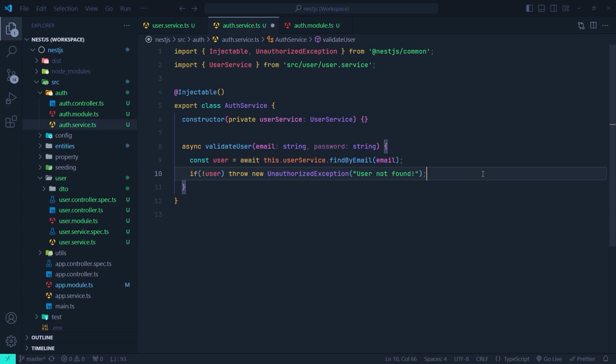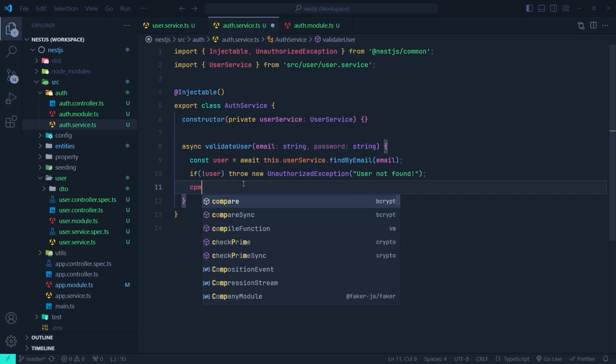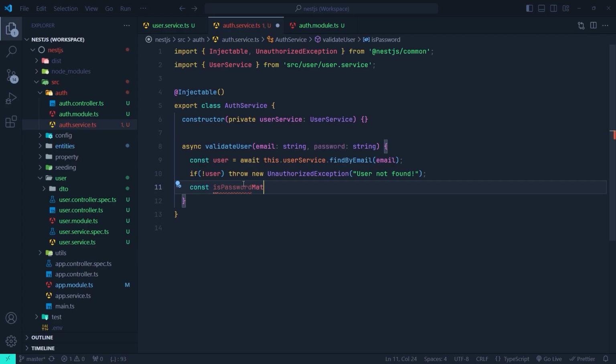Okay, so if the user is not null and we pass this exception trap, we're going to check the password provided by the user from the login API against the hashed version of the retrieved user password. So here we're going to say const isPasswordMatch and then call the compare function of the bcrypt package to compare the plain password provided by the user with the hashed version of the user's password in our database.